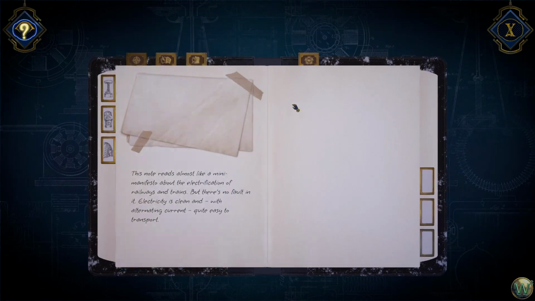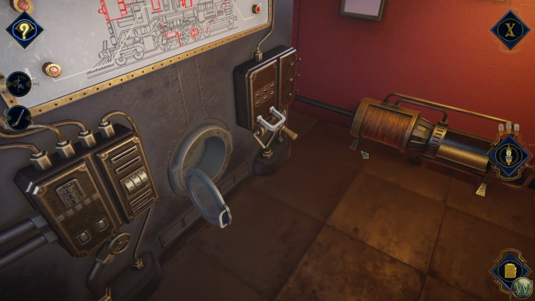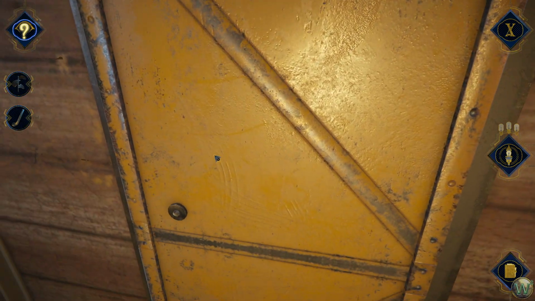And that would be you, putting the note in there, yep. So I think the handle that we just pulled out of there goes to this door over here. Methinks.